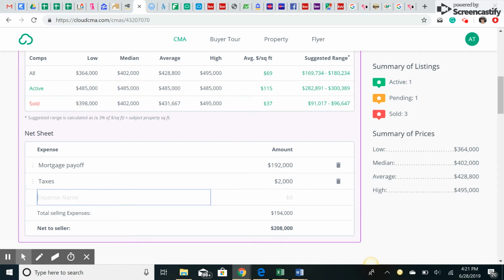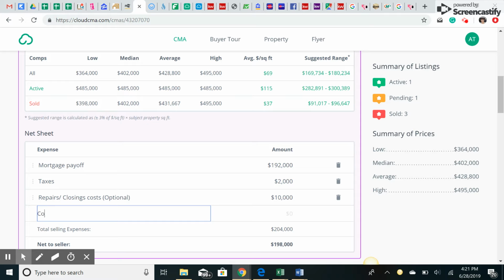Then the next thing I may put is repairs or closing costs. I always put optional, because those are optional things that they could possibly do. With this one at 402,000, I would maybe do 10,000, because 3% is 12,000. Then the last thing I'm going to put is commission, and this I'll put max.